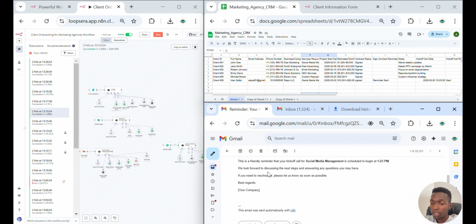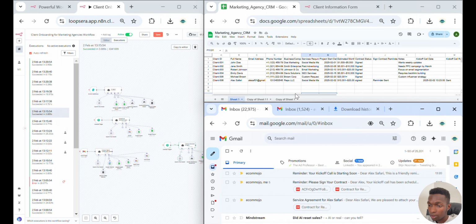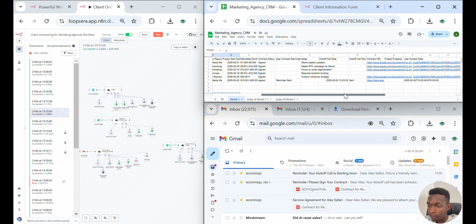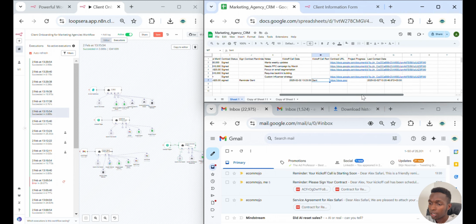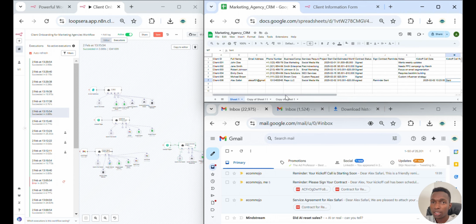We look forward to discussing the next steps. So let's look at our CRM. Kickoff call reminder has been updated to sent. And that's it. That's basically how the system operates. Now there's one thing I've left out.